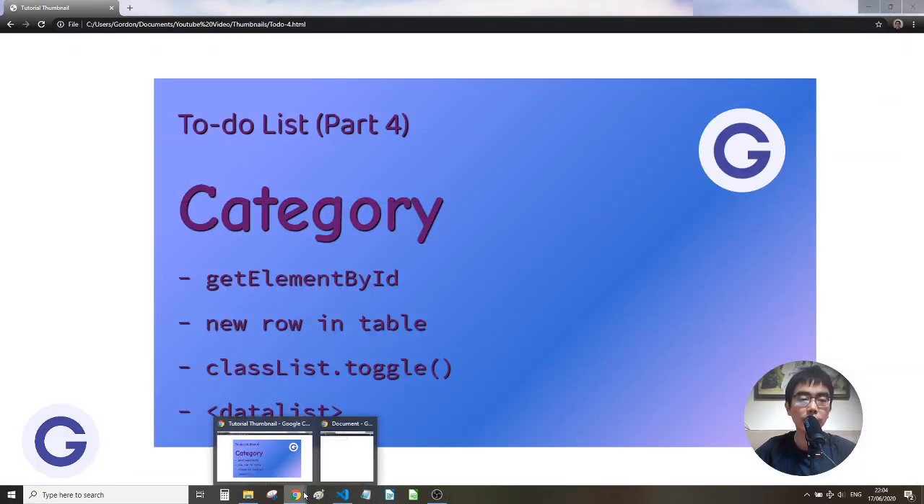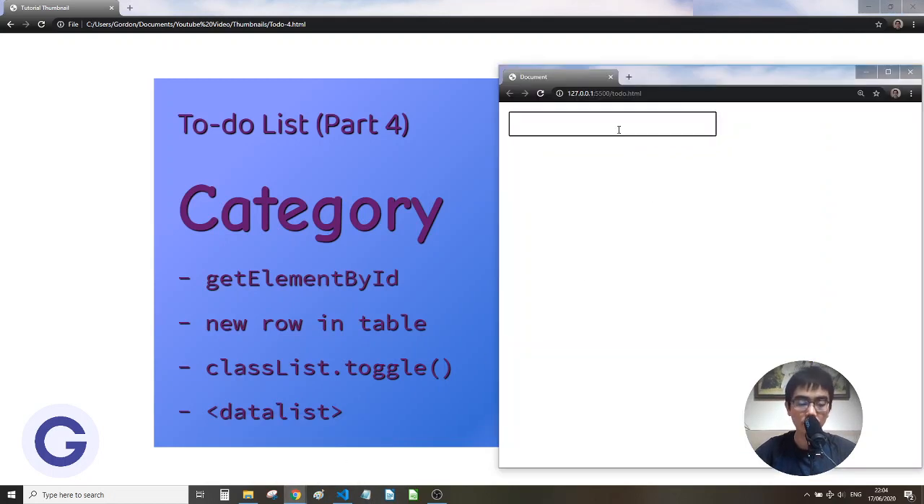And in the previous lesson of the to-do list series, we created a very simple to-do list where we can add a new entry, mark it as done, and delete it. And now we will try to upgrade our to-do list further by adding a new piece of information, category.